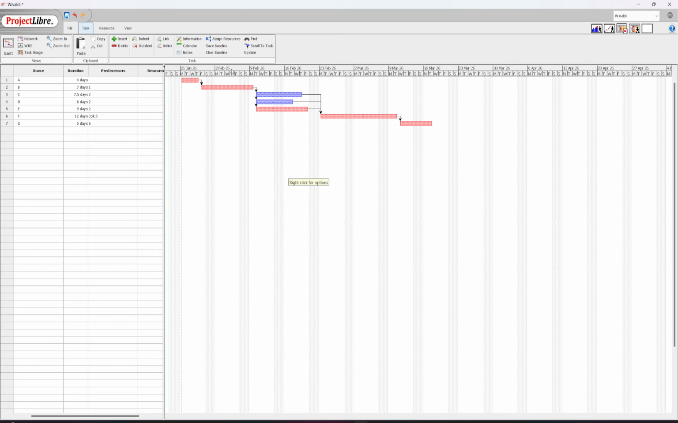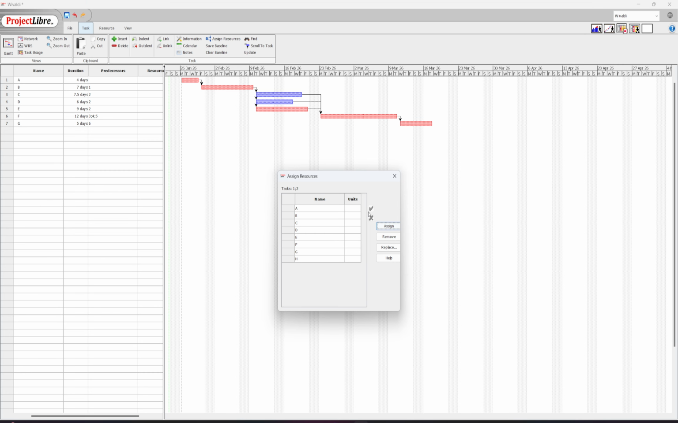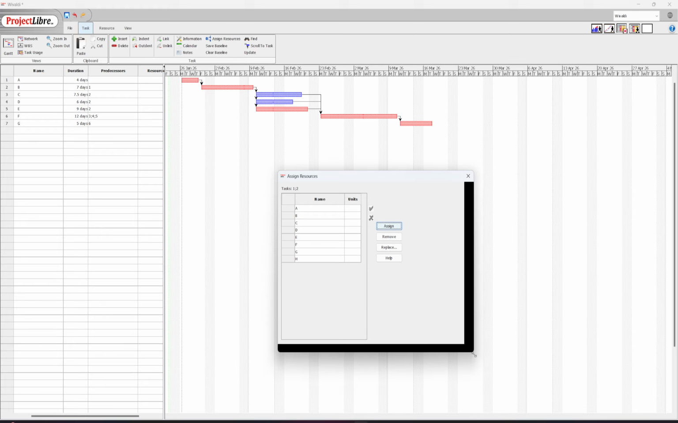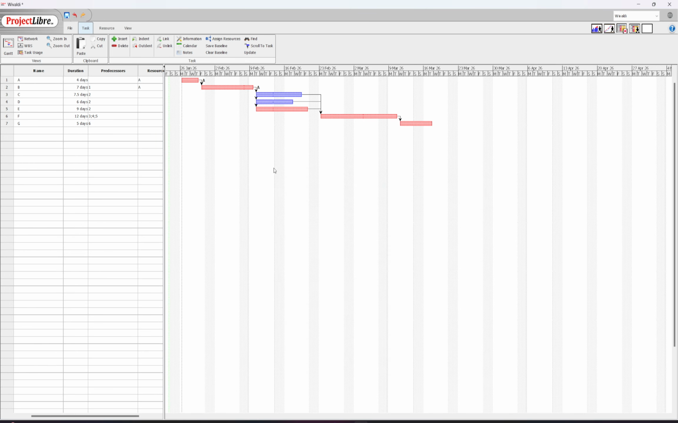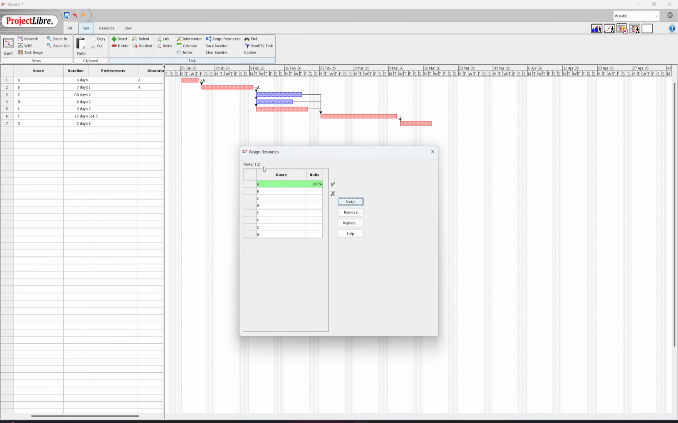Now click here in the toolbar under the task, assign resources. So here you will select resources from the list that you created, and after that you can assign it, like that. And that you see here is A. So if I go again and select B, assign, now you see A and B work on that.